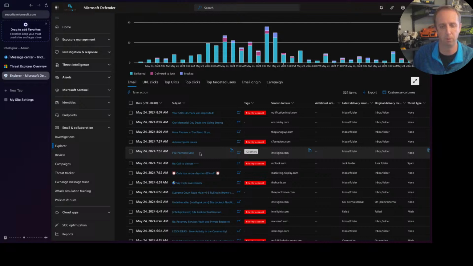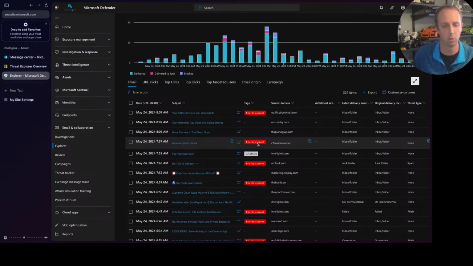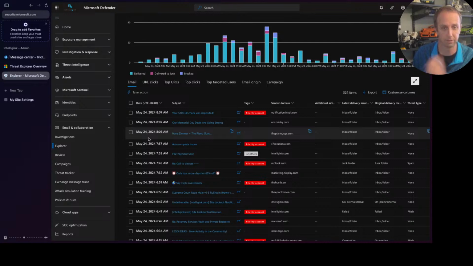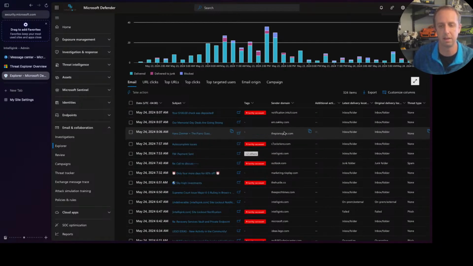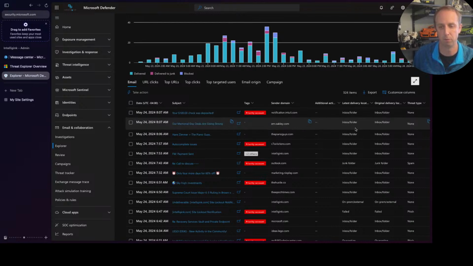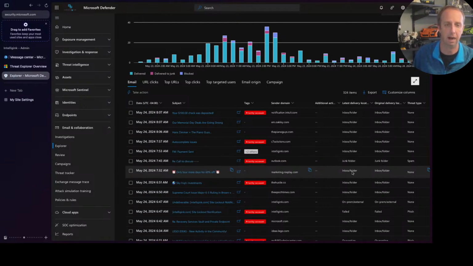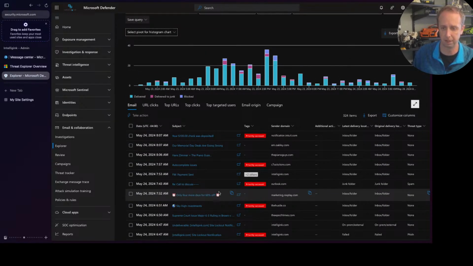But what you can go through and look at is priority account. These are actually going to one of my accounts because I have my account flagged as priority. Gives you dates the emails came, subject. It did leave sender domain on, so you can see what domain these are coming from, what the last delivery location was, if there were any threat types. Here we can see there's one that's spam that landed in junk email. So it just gives you an overview of all of that email coming in.